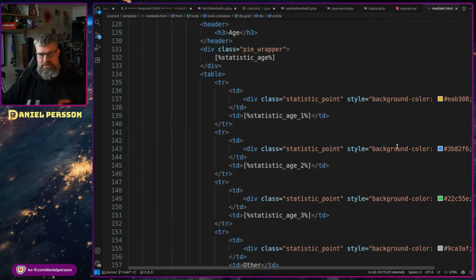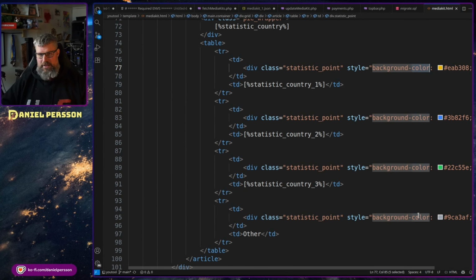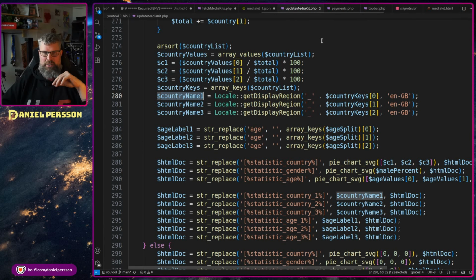little template here. So if we look at country, we see that we have the first statistic point here with the yellow, that is statistic country 1. And then the blue is 2 and so on. So I'm just having the same order for them.